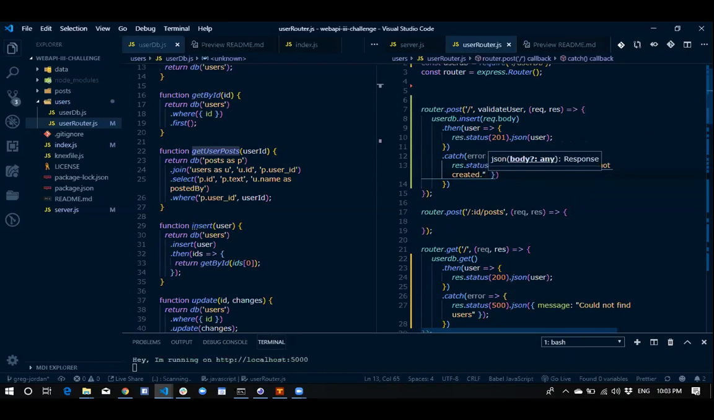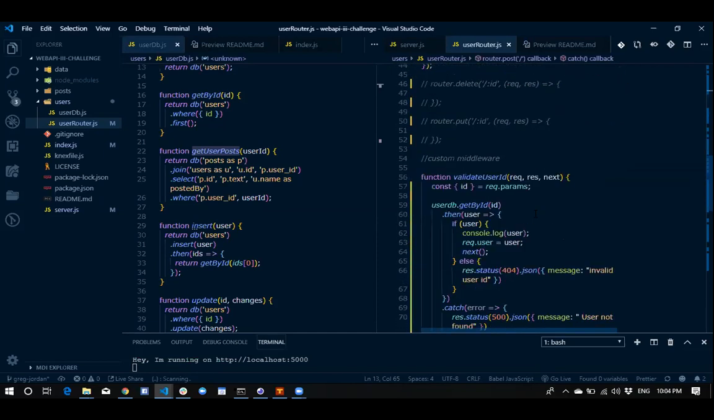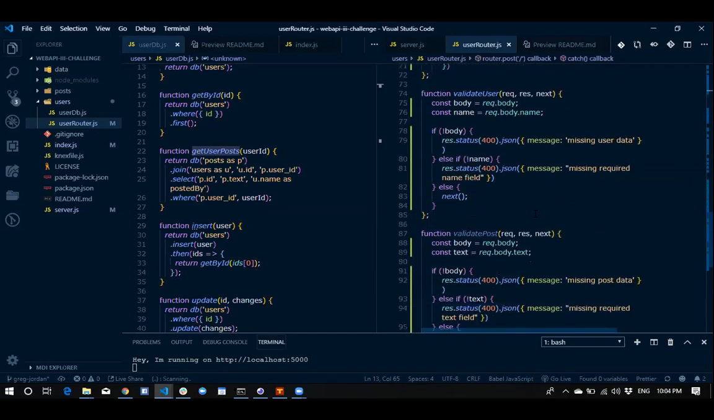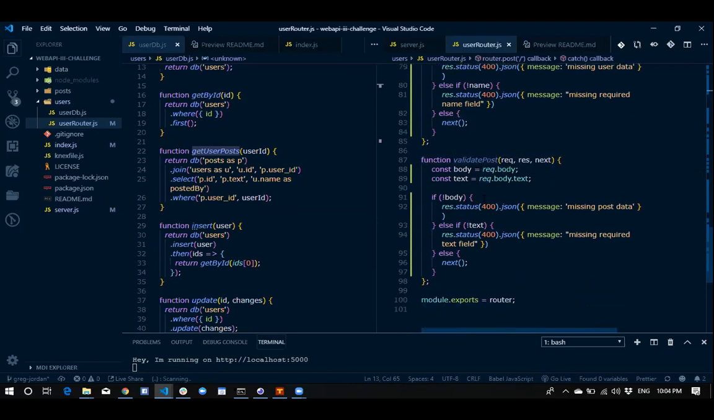So now we're on to the next one. Now we would have to validate the post. So now we need to look at validate post. This one right here.